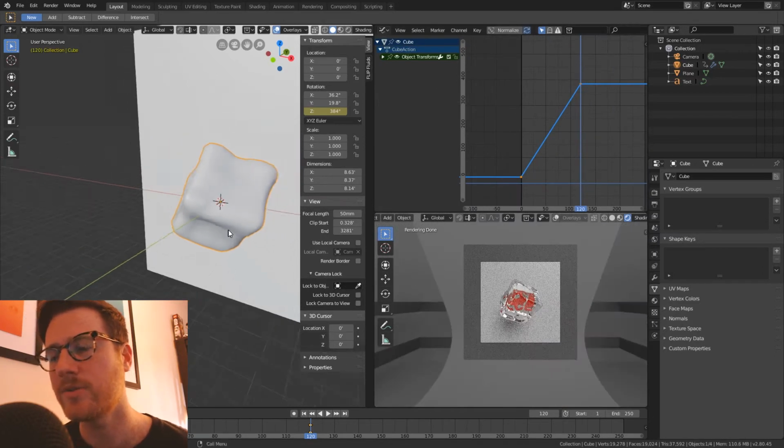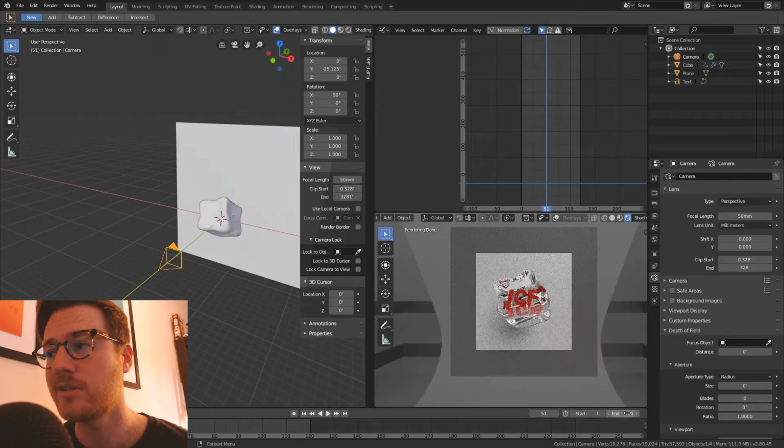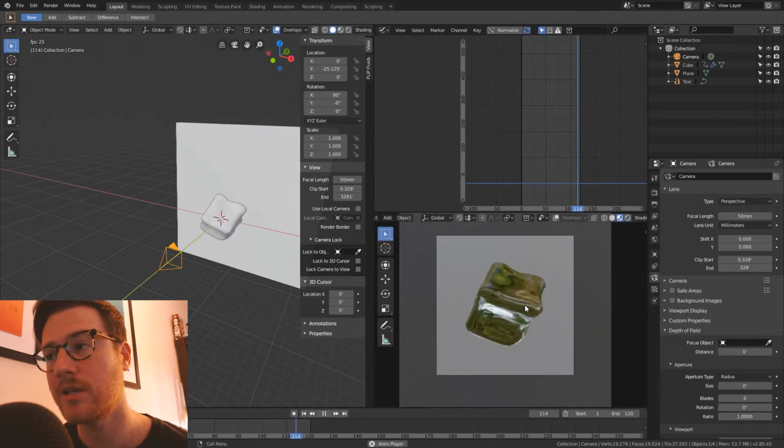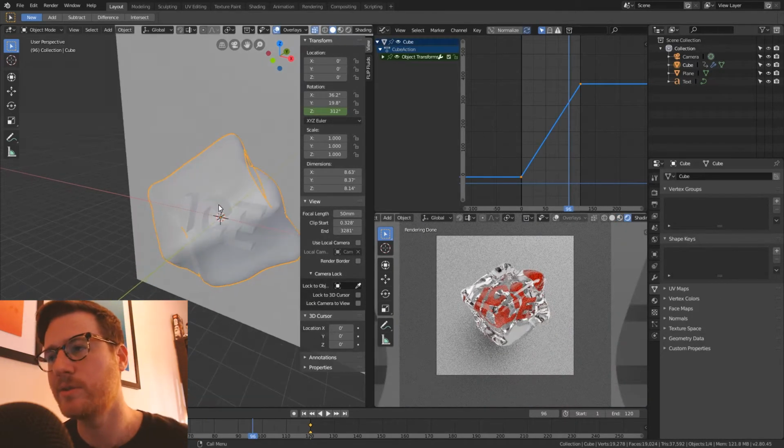So this is where I'm just inserting some keyframes to rotate that cube on the Z-axis, making sure it's got linear interpolation. And what that does is allow it to loop seamlessly. And that's what I'm checking right there, is just to make sure that it does loop seamlessly.